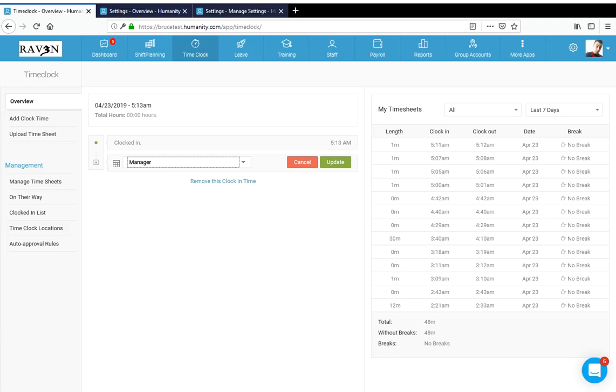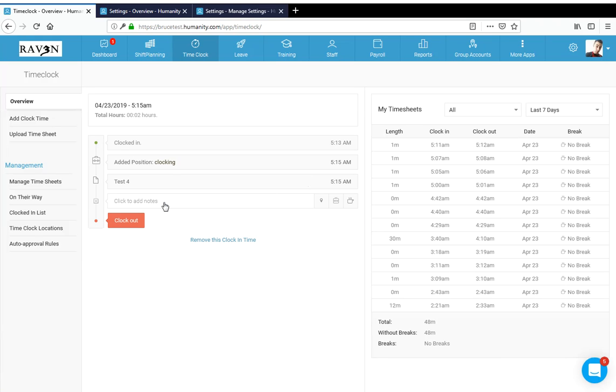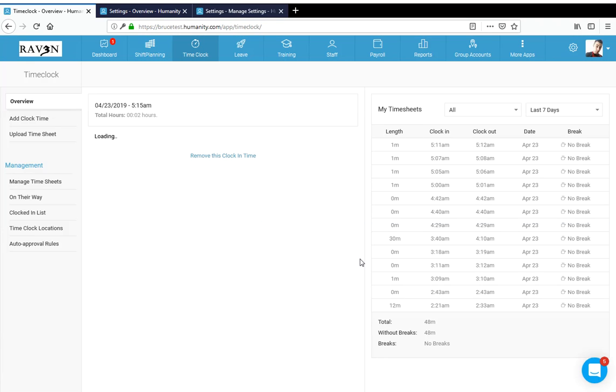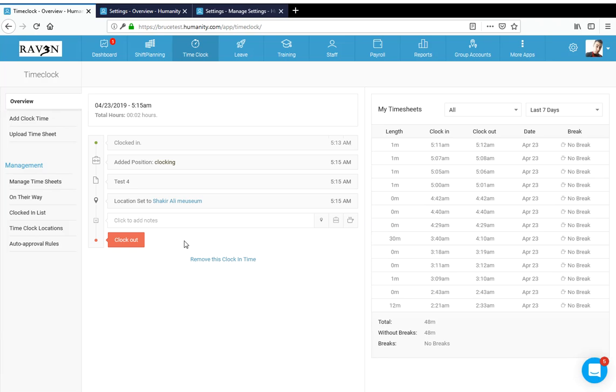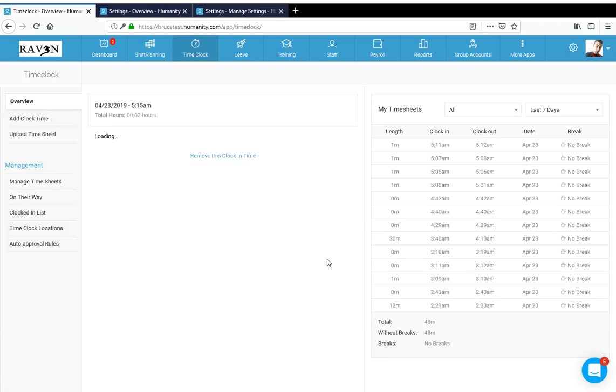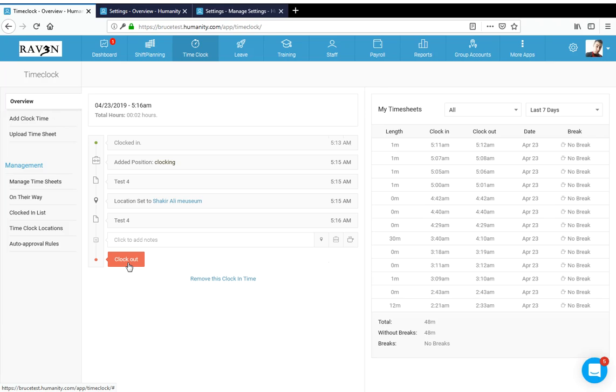So what I'm going to do is use the clock-in location. I'm going to update this location, rename it test 4, add a note over here, and then we will go ahead and add the remote site. Yep, that's the only remote site that we have right now, and we're going to update this as test 4 once again, and then we will clock ourselves out.